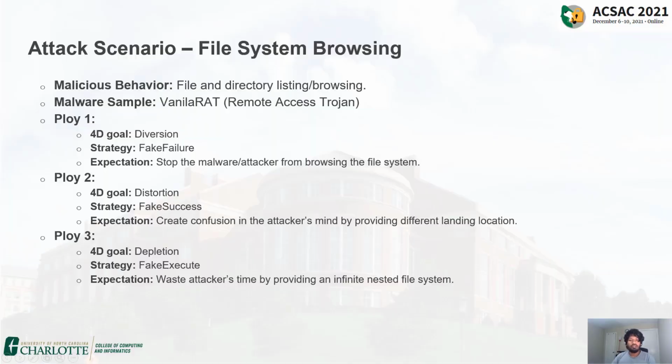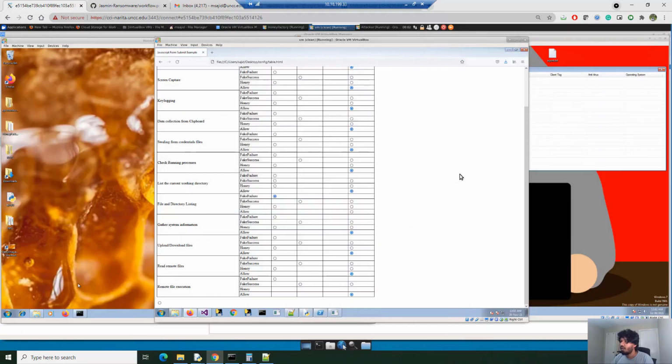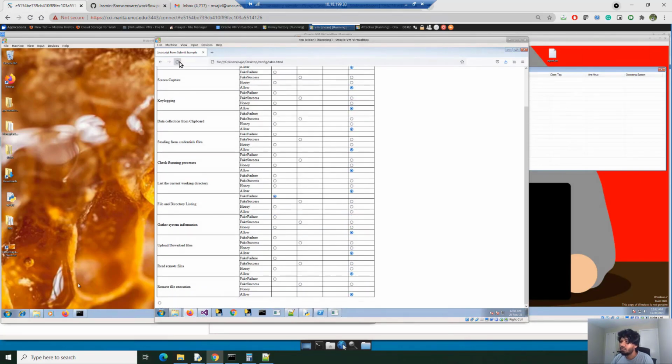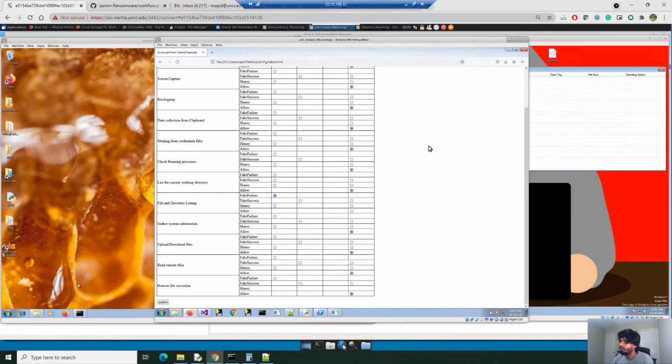So in ploy 2, we distort the attacker by creating confusion in the attacker's mind by providing a different landing location. So in this case, we land the attacker on a directory that contains honey or sensitive files. Here the malware execution is successful, but the outcome is fake as the attacker is boxed to a particular fake folder.